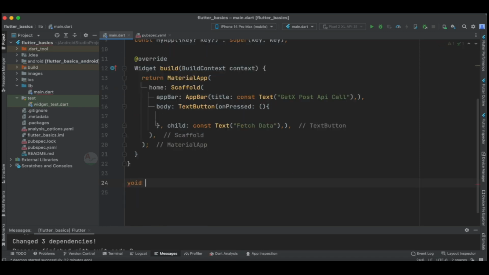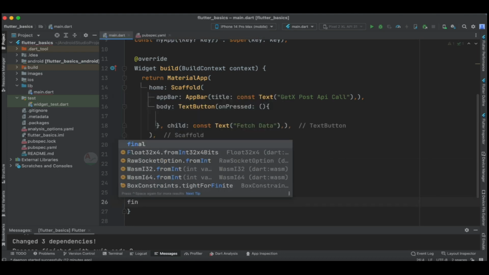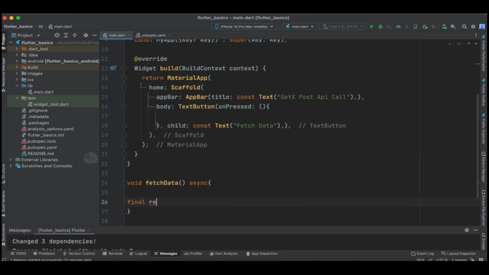Let us start creating our method here, void fetch data, and this is of type asynchronous. Every time an API call is made, it is of type asynchronous itself. And here we are not returning anything. You can clearly see this is not of type future, so I'm just specifying void, that's all. Now let us try to capture the response by making an API call.